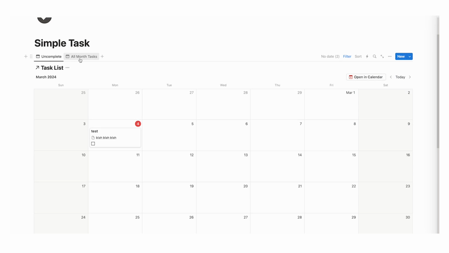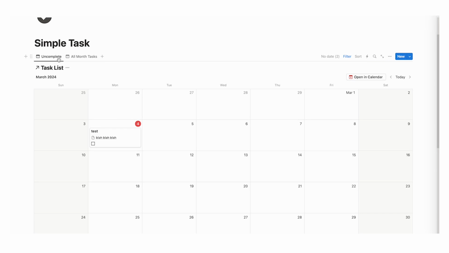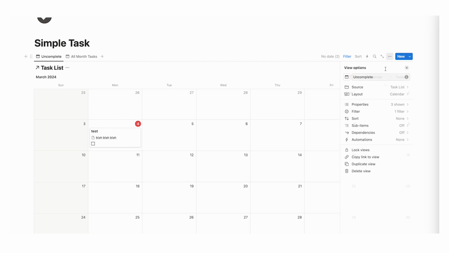So that has not changed the settings on this tab here. As you can see, we are not seeing that. We are just seeing it on this tab here. So when you make changes in the settings here, you're making the changes to the tab, not to the database.